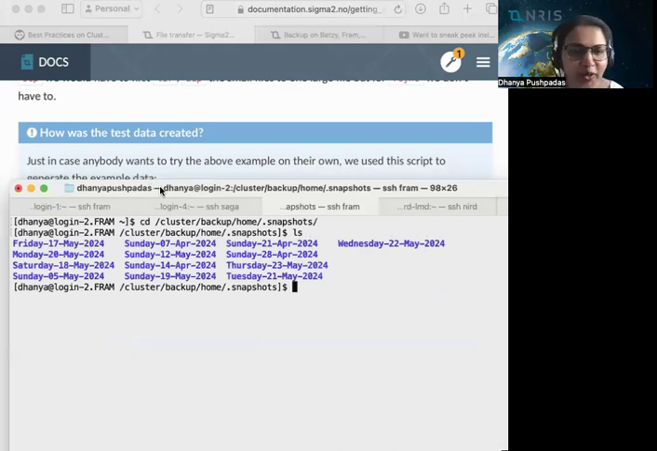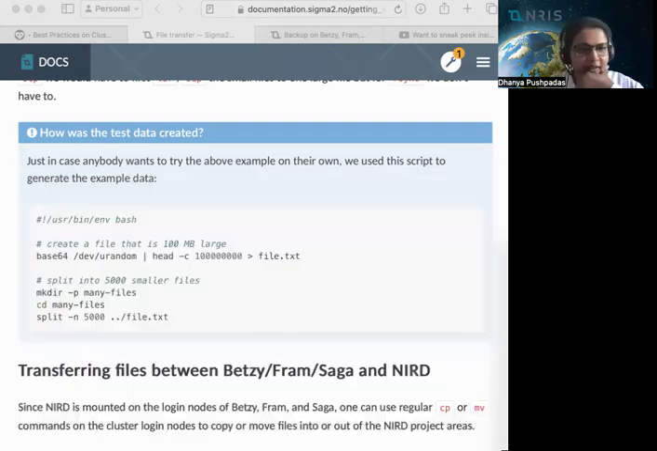But I managed to do it on Saga without this history setting. I went to cluster backup home snapshot, and I could retrieve my files from the 17th of May.